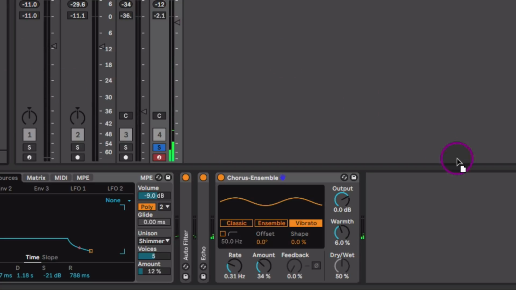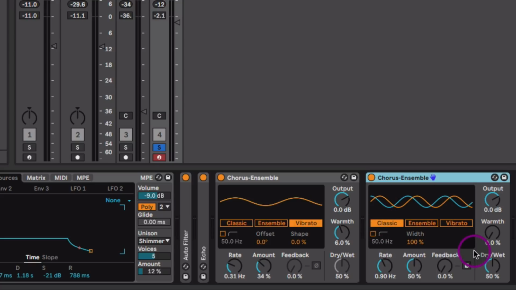Widen this up with a regular chorus right after that. We'll leave that on the classic mode. And then what we'll do is go ahead and just mess around with the rate and some of the settings here.